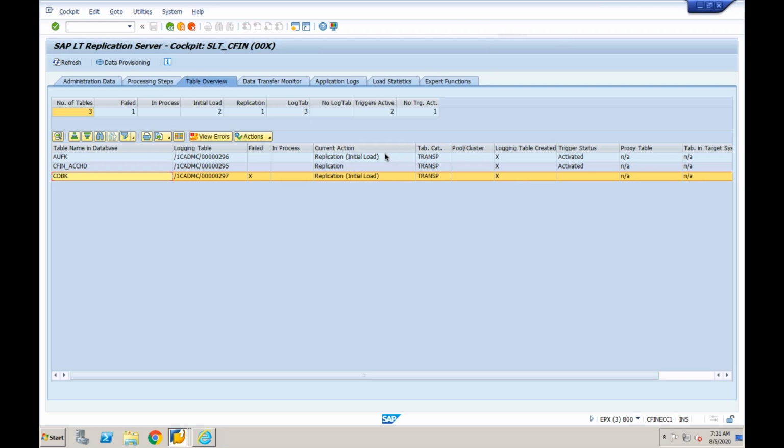What status is it showing you? For accounting documents, as of now, only replication is working. Only replication has been activated. Initial load is not activated, which means whenever you want to transfer the initial load for the accounting documents, this will not work. While if you see the cost object, it allows both replication as well as initial load. Both are active. For secondary postings also, replication as well as initial load, both are active.